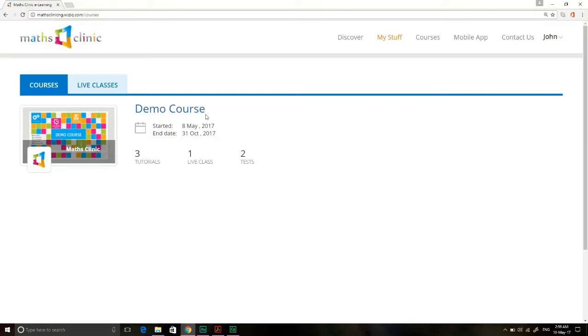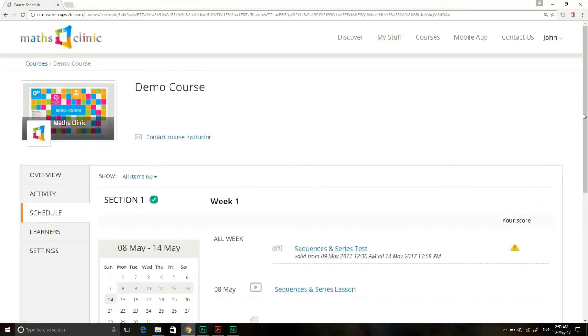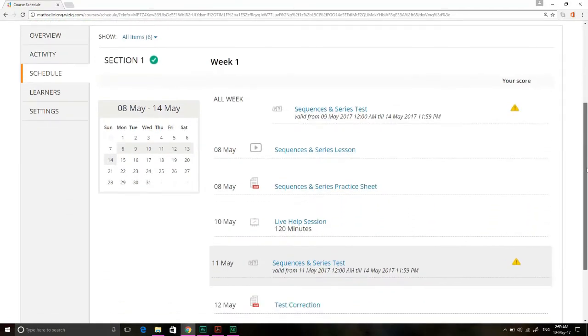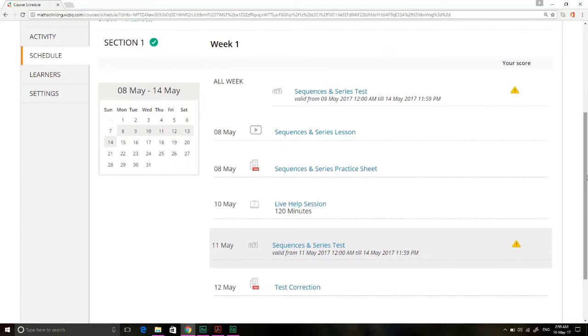So we would simply jump right into demo course, and demo course will provide us with a schedule for a full week, and basically we have a schedule outlined here. And for this week we're treating sequences and series. Each week we'll treat a particular topic, and in this week the week runs from the 8th of May to the 12th of May. So it starts off on a Monday, which is the 8th of May.